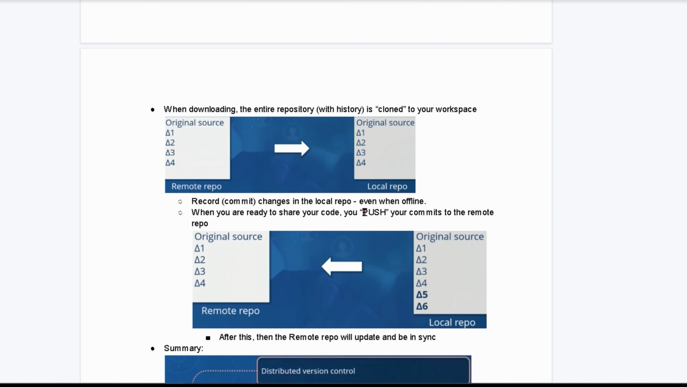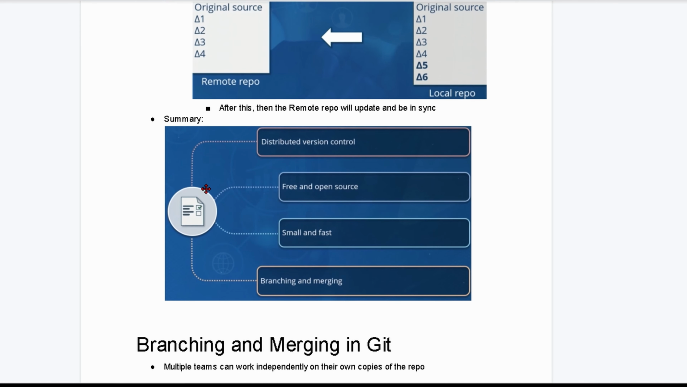When we're ready to share our code, we can push our commits to the remote repo. So we go from our local to the remote. It's backwards. A summary of this is that with Git, we have distributed version control. It's free and open source, small and fast, and we can have branching and merging.